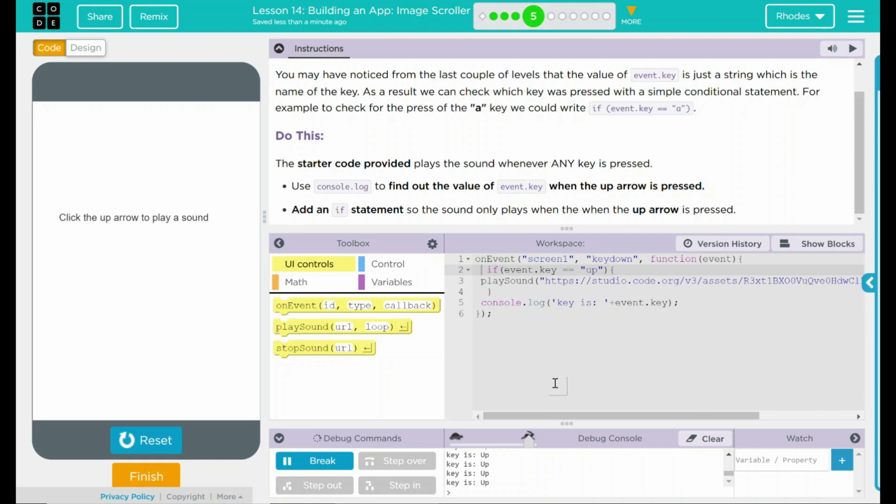Let's take a look at our ups here. We have key is up with an uppercase U, and in mine, it's both lowercase. Let's make these match each other. Delete the uppercase U. Now, when I hit reset, run, down nothing, left nothing, right nothing. We should get a sound on up. Awesome. Looks like it is now working the way we want it to.